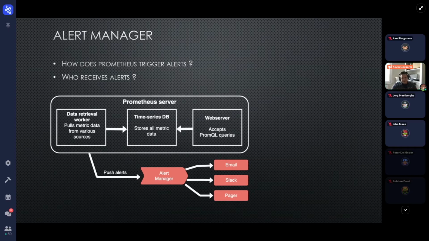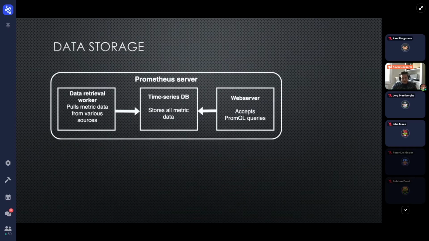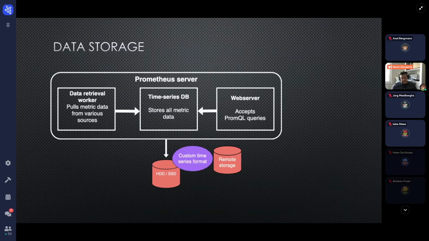Another important point is data storage. Where does Prometheus store its data? It stores it on local storage, which can be a regular hard disk or an SSD. And there it will create the time series database. But it can also integrate with remote storage systems, so that's another option. And the data gets stored in a custom time series format, and that is also the reason why we cannot put it immediately into a relational database.